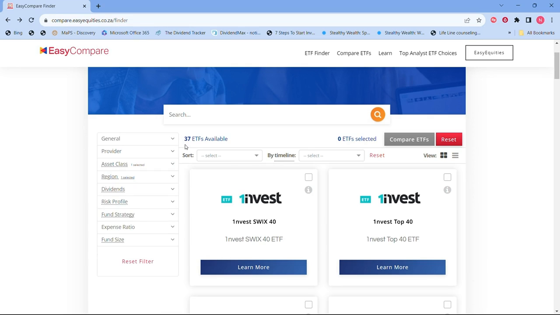Just those two criteria. Then under expense ratio, I'm going to slide it down from 1% to 0.5. Okay. The expense ratio, or the TER, is the cost of owning an ETF. The lower the percentage cost, the better. And can you see, we have narrowed down from 116 ETFs to just 23 ETFs.